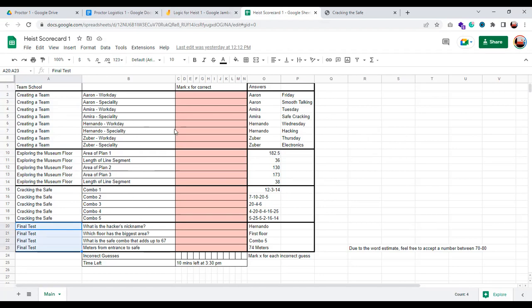As they're going through the games, they may give you an answer. They may say something like, Aaron's workday is Friday. And so we look and we see that Aaron's workday is in fact Friday, and so we would mark this with a lowercase x. We'd hit enter, and it'll turn green. If you mark it with an uppercase X, it'll turn green as well. But if you did something else, like an I, it's not going to turn green.